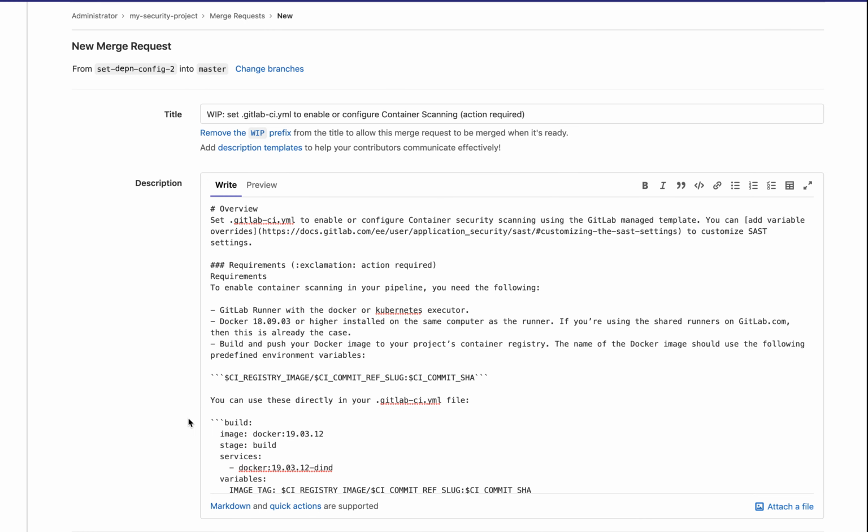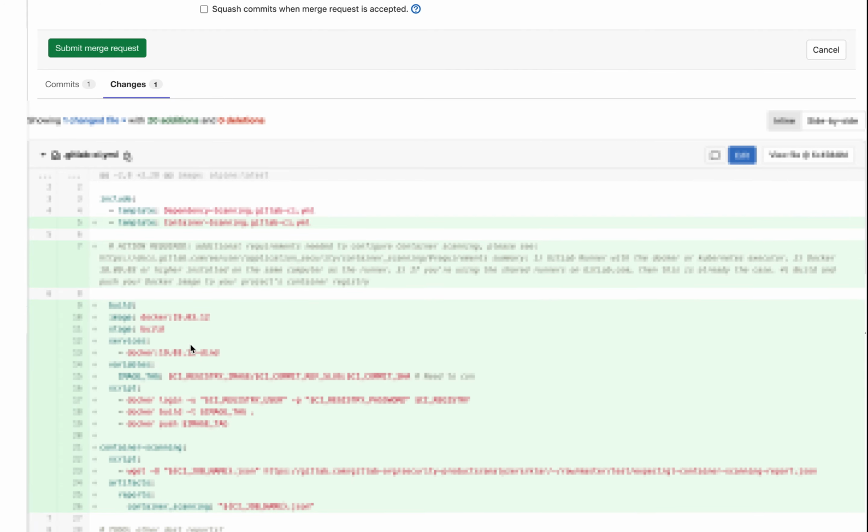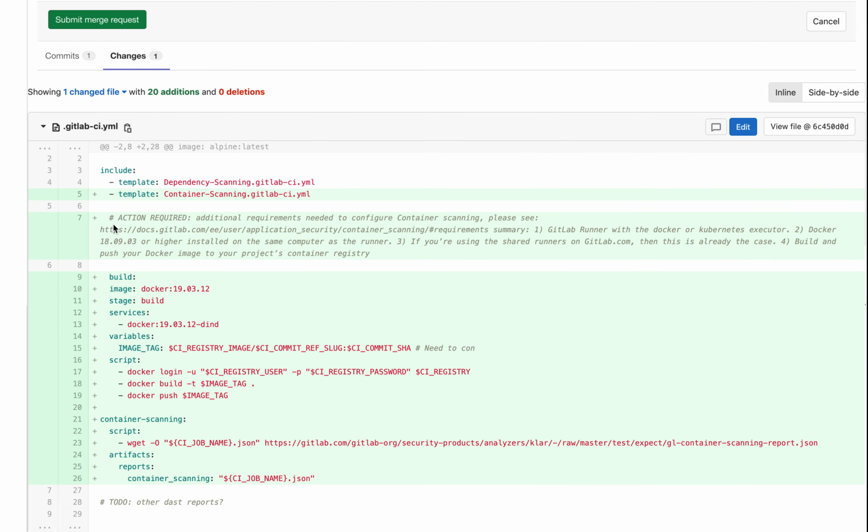Now they may take a look at the diff, and let me just scroll down there. And we're even pointing out what the action required here. So what happened is we included the template and pre-filled some of these variables, but we're also calling out exactly what they need, what the requirements are.